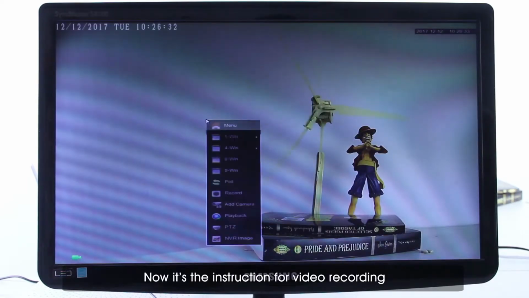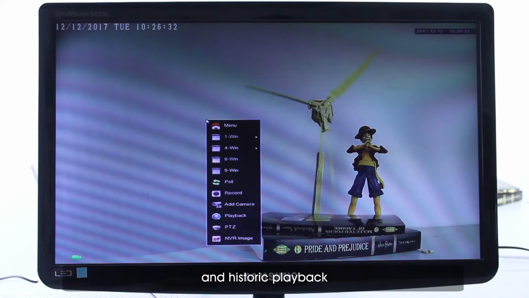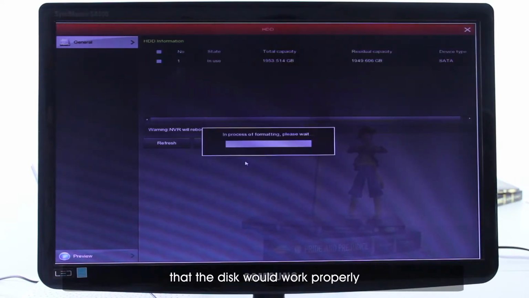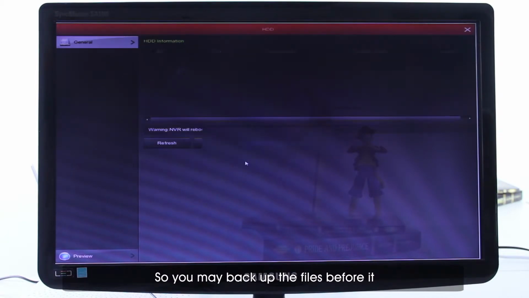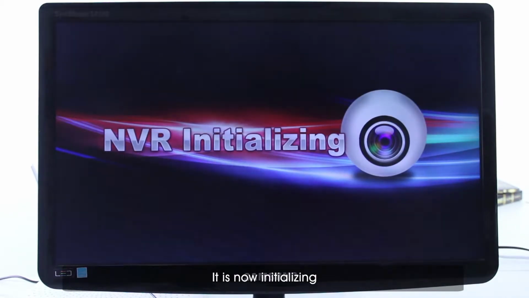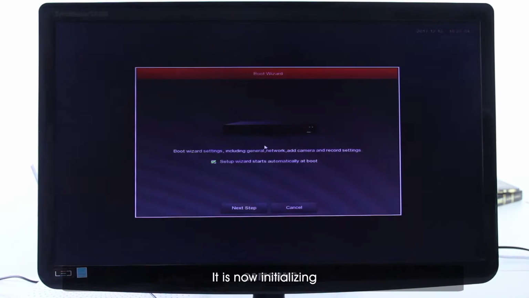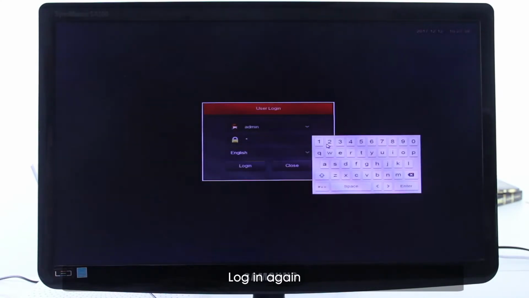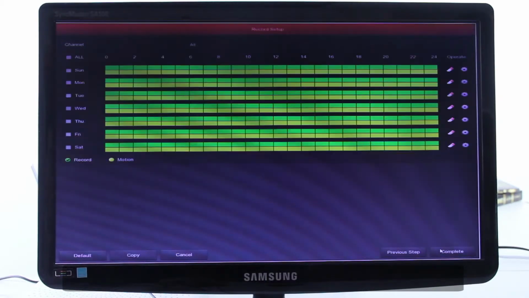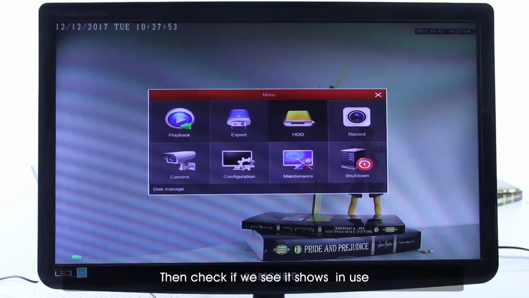Alright, now this is the instruction for video recording and historic playback. First off, click HDD to format, just to make sure that the disk works properly, so you may back up files before it. Confirm. It's now initializing. Login again. Then check if we see it shows in use.